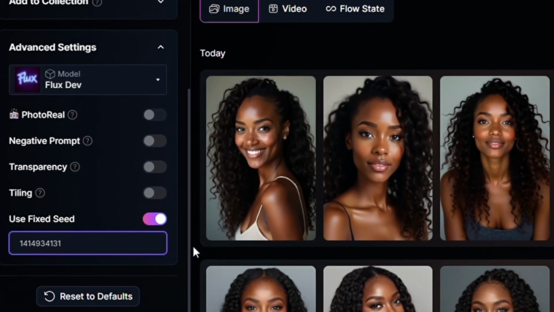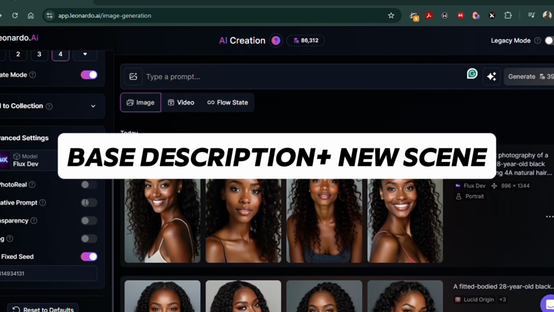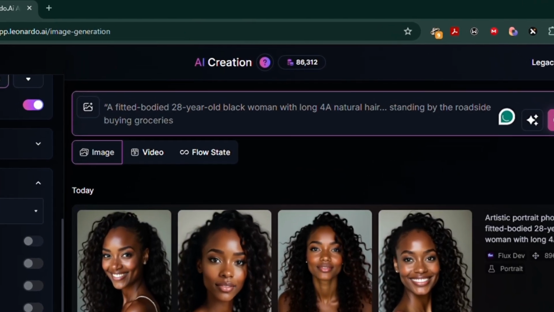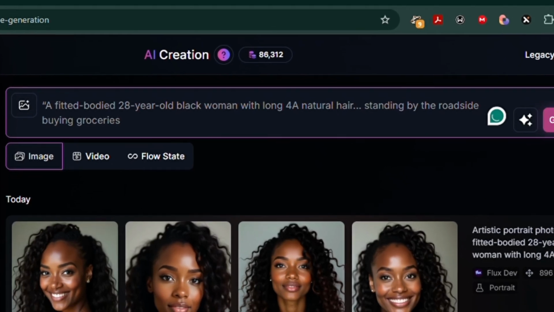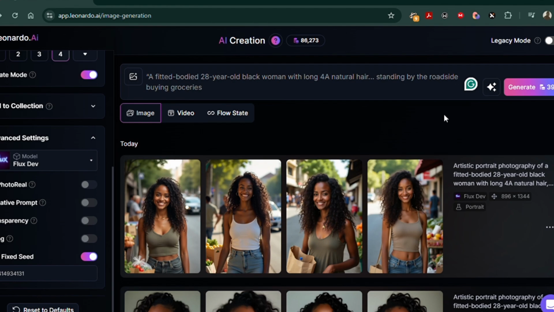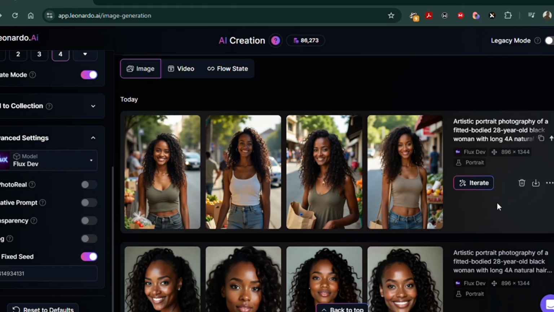Now, when you want to place that same character in a new environment, just use this prompt format. Base description plus new scene. Example: A fitted-bodied 28-year-old black woman with long natural hair, standing by the roadside buying groceries. Hit generate and boom! Leonardo recreates your character with recognizable accuracy in a brand new setting. Is it always a 1-to-1 perfect match? Not every time, but for a free method, it works surprisingly well and keeps her identity intact.